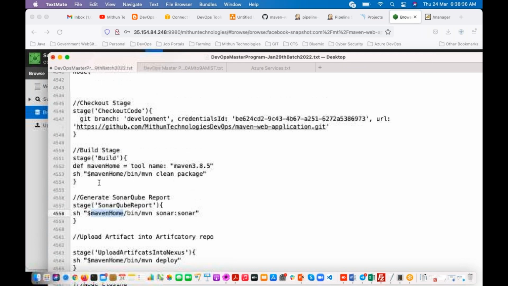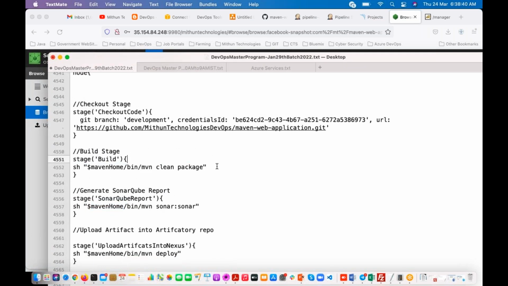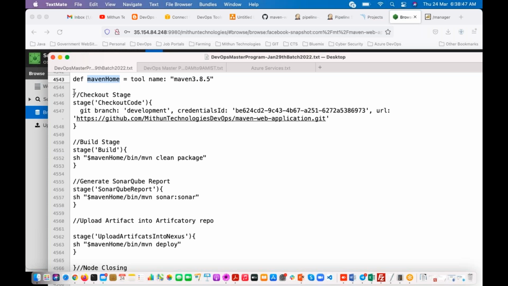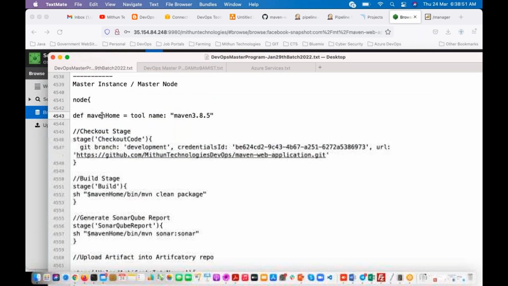So that's why I have created this variable at the node level. If you create this variable at the node level, it is going to be available for all the stages. So this is called a global variable. So if you create a variable within the stage, what type of variable are we going to call that? Local variable.